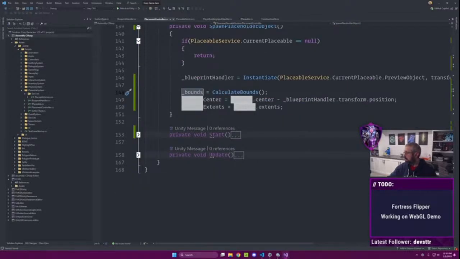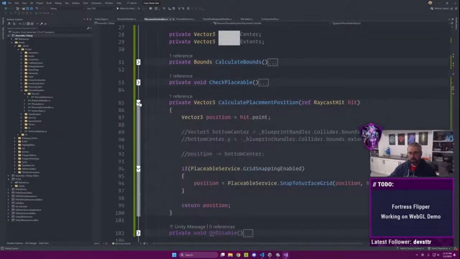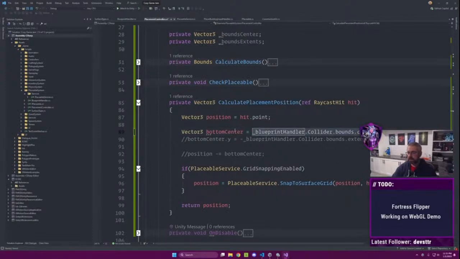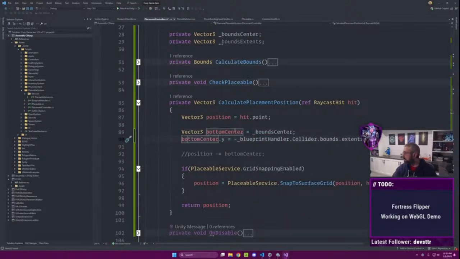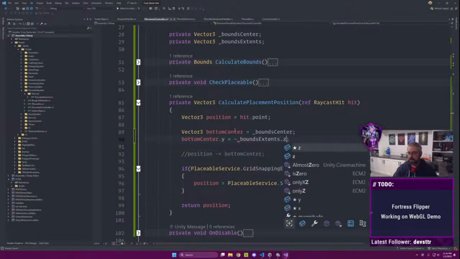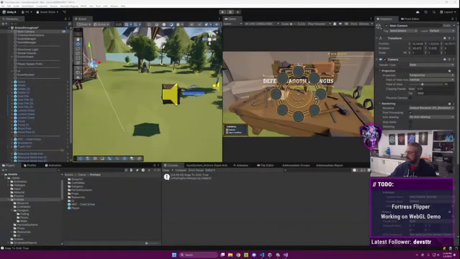Okay. Then in this function that I was working on, which is this, instead of this, they say bounds center, and then they say equals the negative of the bounds extents dot y. And then the position equals the bottom center. Then we check if grid snapping is enabled. And if it is, we do the snap to the surface using the position, the hit normal, and the grid size, and we return the position. So this is how they did it.